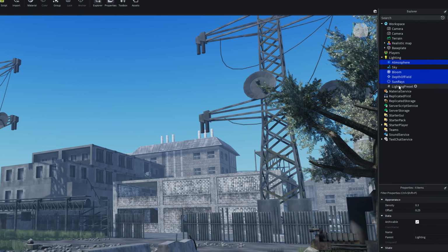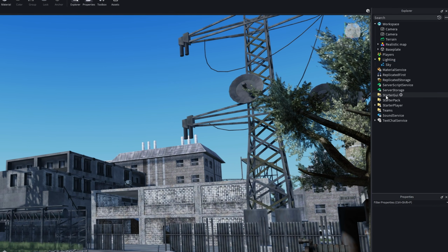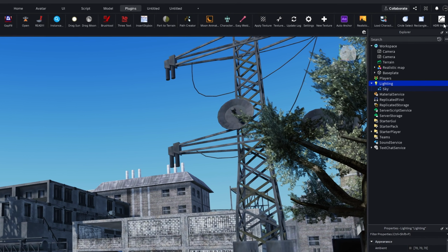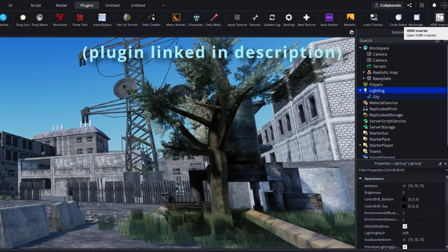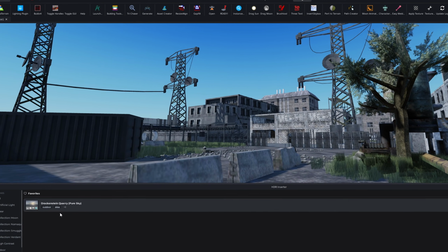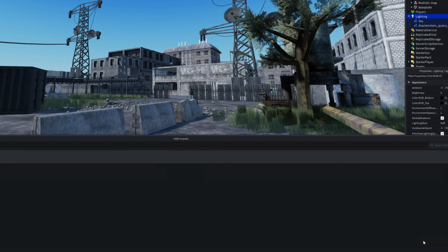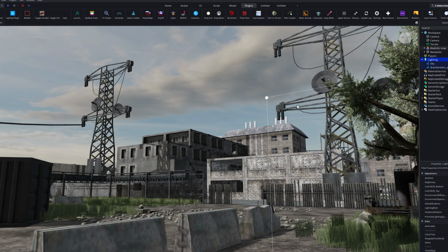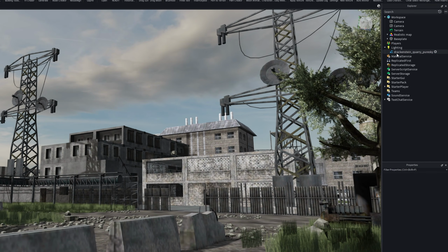So I'm just gonna go and delete all of these so I can start at a blank slate. Now what I typically start with is the sky texture. So I go to this plugin called HDRI Inserter and I just insert an HDRI and boom. It already set up the lighting a little bit, which is nice. Don't need that old sky anymore.